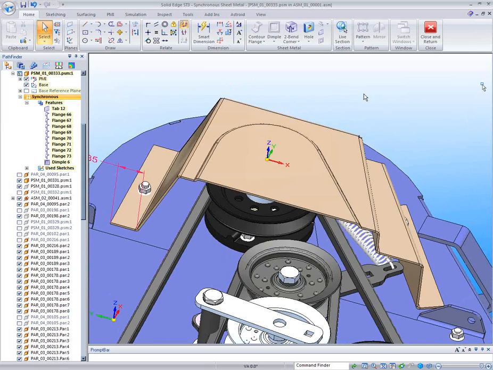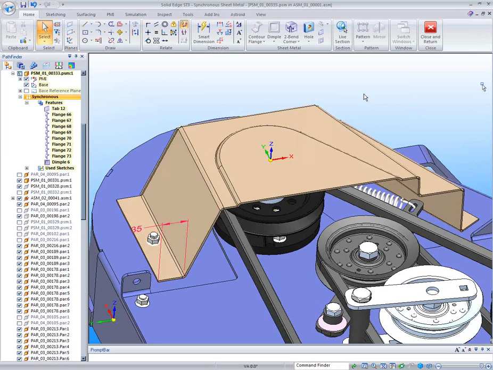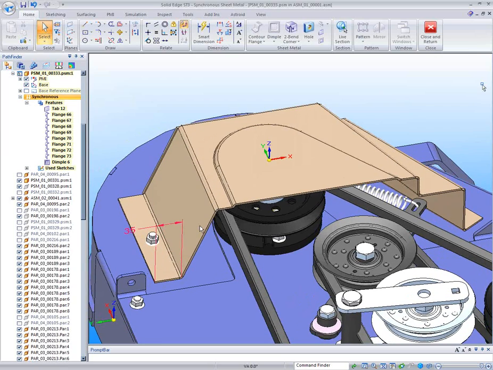I know that this piece works. I know that it fits. I know that the holes are aligned. I know everything that I need to know about this part, that it's going to work for me, simply because I used Solid Edge, I used Synchronous technology, and I designed in the context of the assembly. So very, very key concepts here.